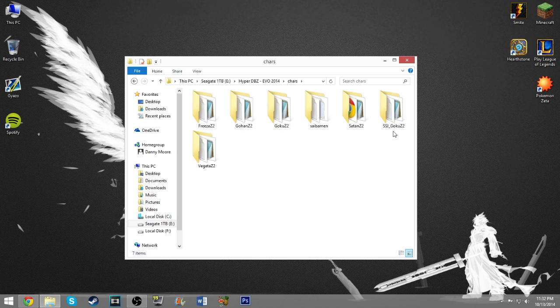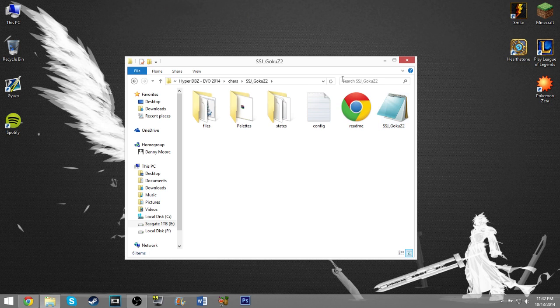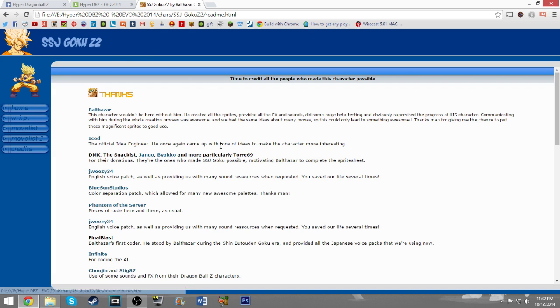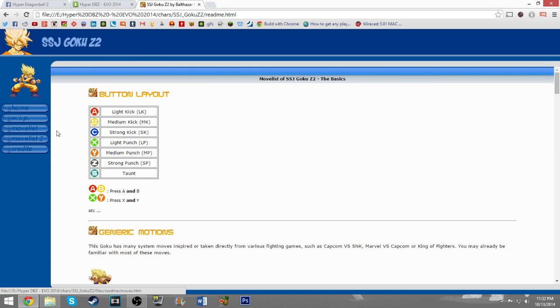So for example, Super Saiyan Goku, just click into that. There will be a README file right here, and just double click it. It'll open up in your browser. But it takes you to this page right here, and along the side there's some other information about the characters if you want. All of the credits for the people who made the game, all these awesome people who are working on developing the game and things like that. And then on these two right here, there's Move List Basics, and then there's Move List 2 Specials. So if you click into this move list, it tells you what all the buttons do.